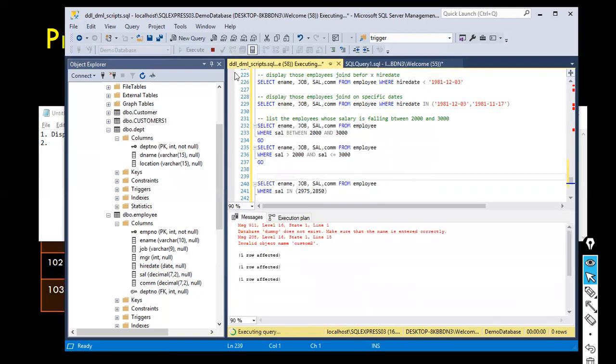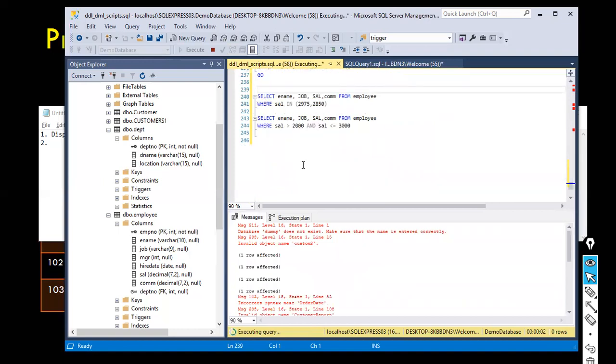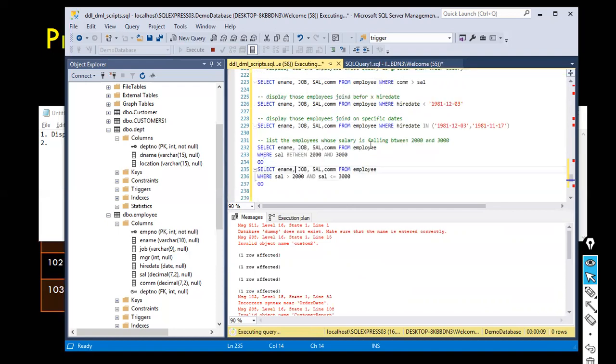disable this, toggle this off. This is very important. The execution plan is very helpful for performance tuning. It's kind of a diagnostic tool using which you can understand the cost and everything.